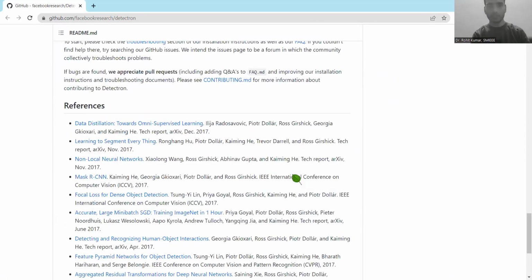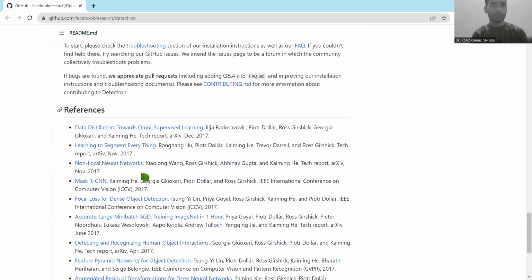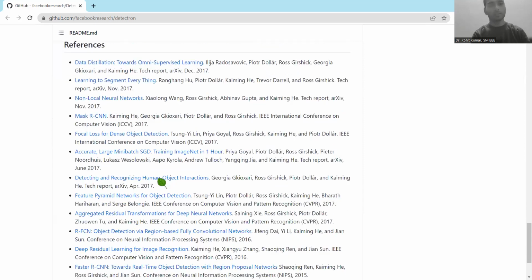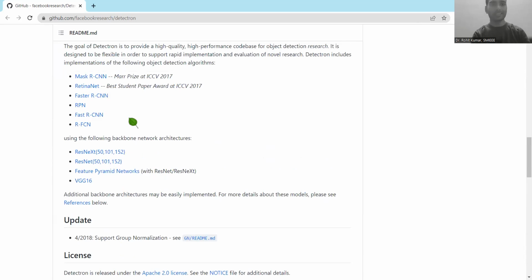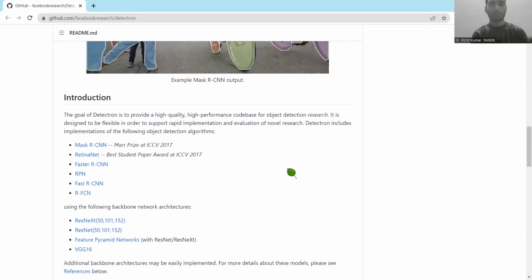Particularly if you want to dig in, then you should go to these references, and you'll find a lot more detection related information based on either the architecture or the methods. So I recommend you start from here, and hopefully you will find all the related information.